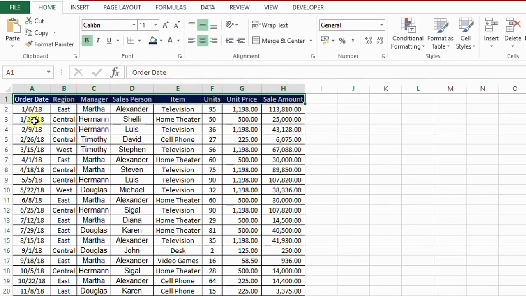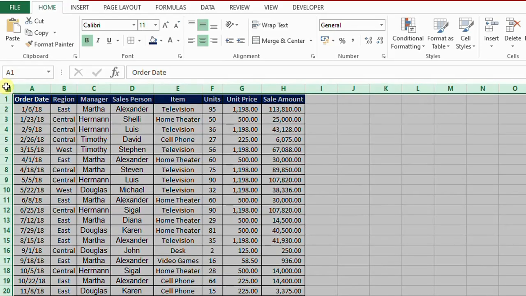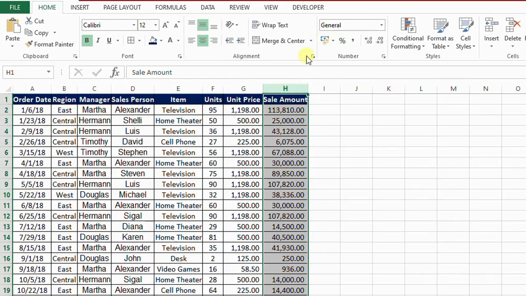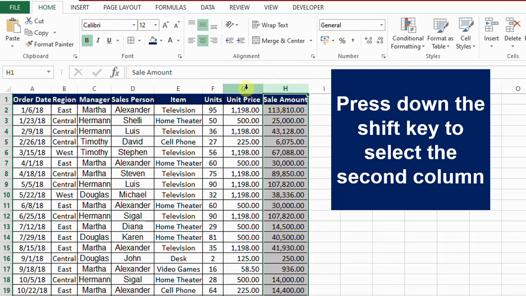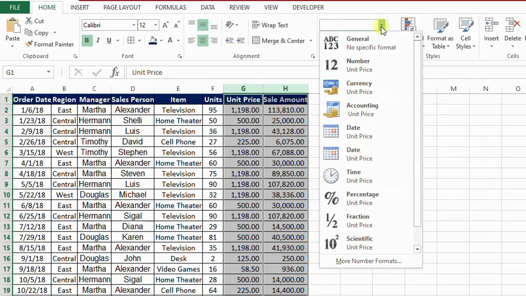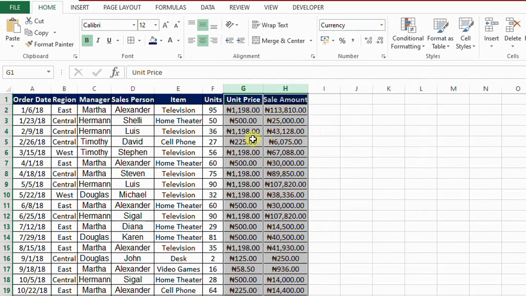Say I want to increase the font of all the characters here. So I'll click on this icon here to select everything, and I'll increase the font to, let's say, 12. So this has increased the font size to 12. Say I want to apply the Naira symbol to this amount, so I would click the H column, and also the G column, and I'll apply the Naira symbol to those figures. Click here, click on currency, and you have applied Naira symbols to those amounts.